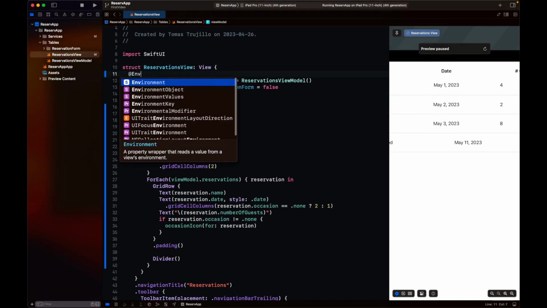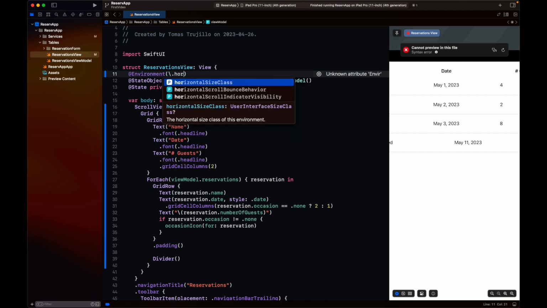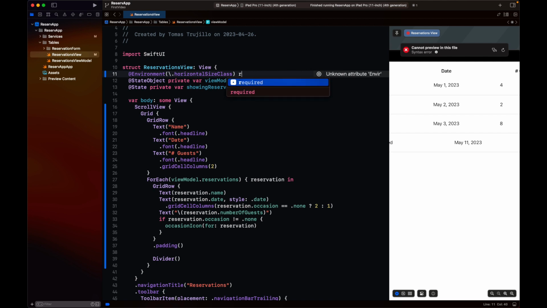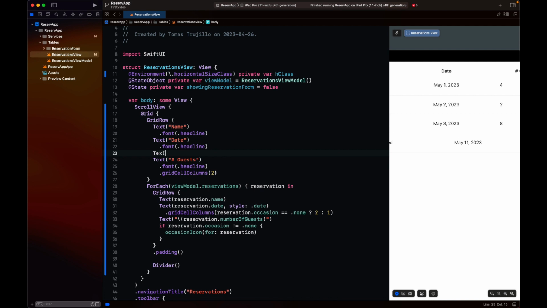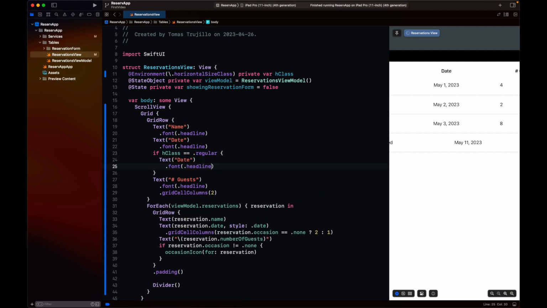For that, we can use an environment key. Sorry, not environment key, environment variable. Here we specify the key path. So it's a horizontal size class. And then we will only add the time when this horizontal class is regular. The H class is regular. Then we add another column, which would be the time.